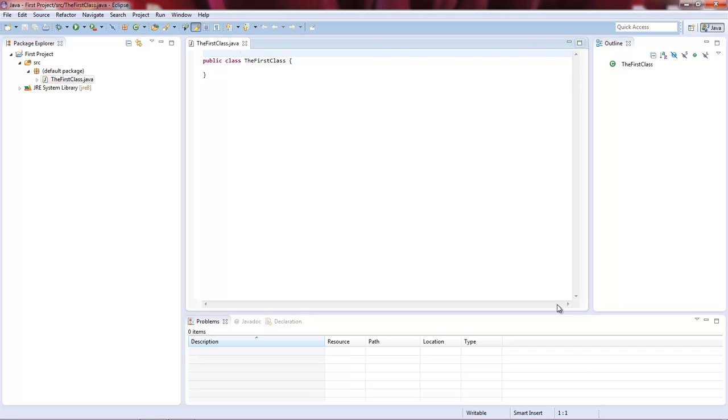This is the editor right here. And as you can see, it says public class, and then the name of the class, and then open curly bracket, close curly bracket. Now this is the class definition. Public is the visibility modifier, which means this class is public. Anything can see it, anything can use it. Class means class, obviously. It's like defining that this is a class. And the name of the class is the name of the class.